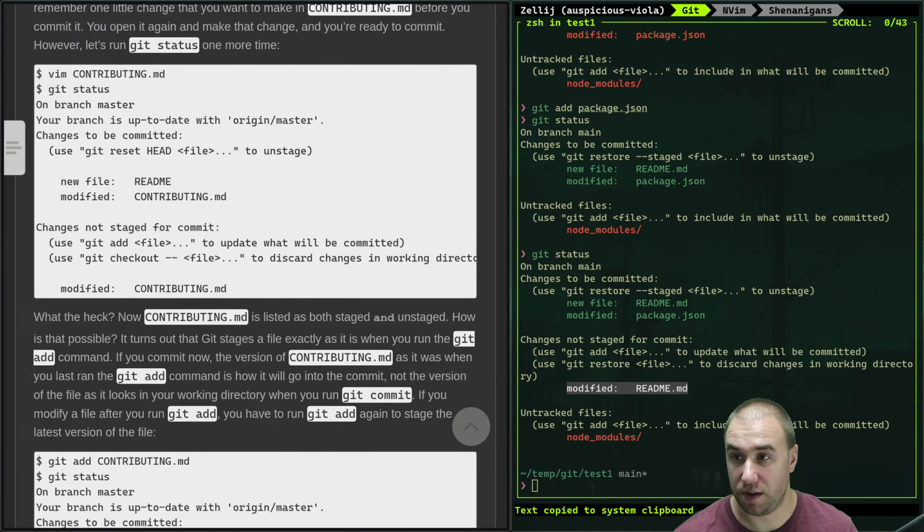Do I have it here? Yes, I do. Let me just do this. I'll be right there with you. This was our temp git test 1. All right. There we go.